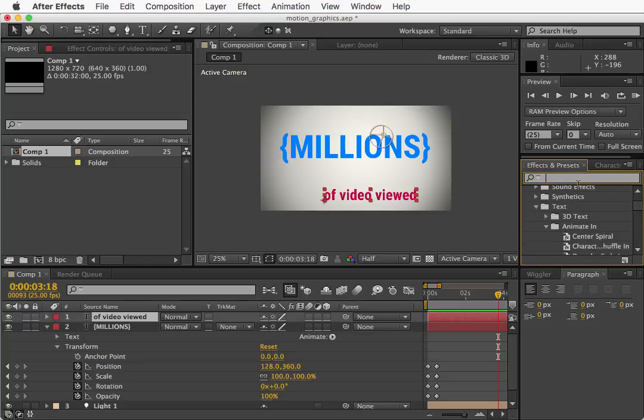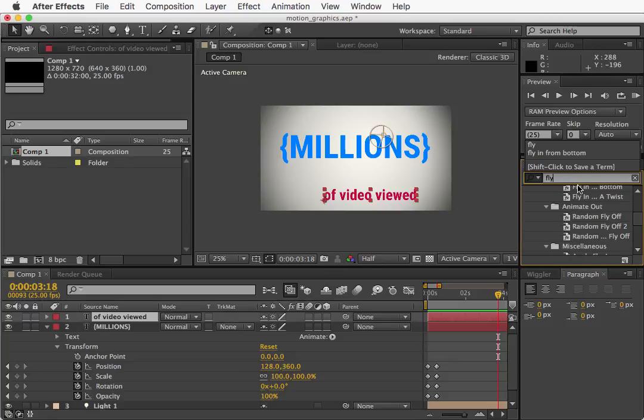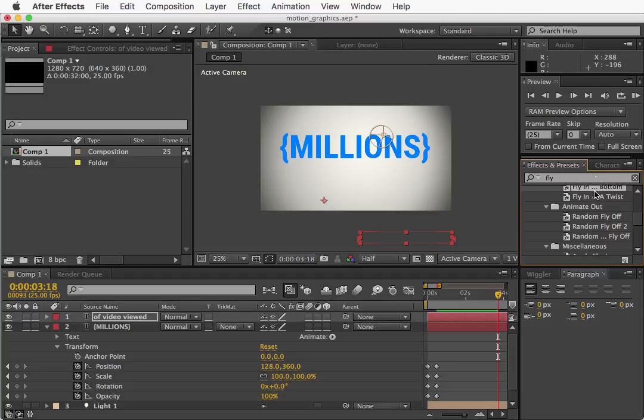Okay, let's use the search function here, so fly, and then we have random fly, oh, fly in from bottom. That's what we want. Here we go. And let's preview this one as well. Here we go, beautiful. So I just double click this. Another way would have been to drag it onto our text or drag it onto our layer here, or just double click it.